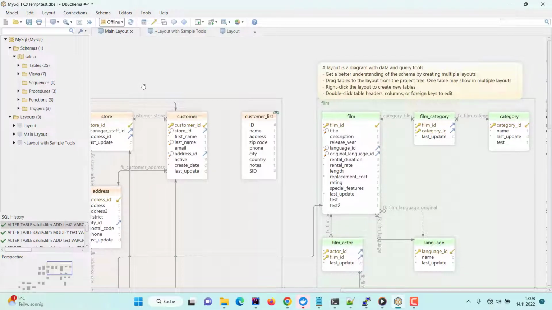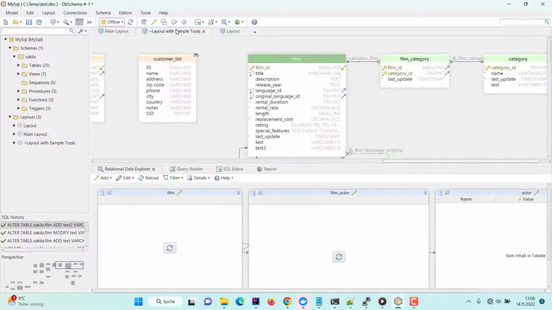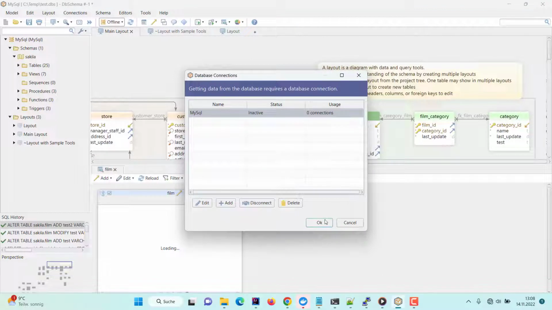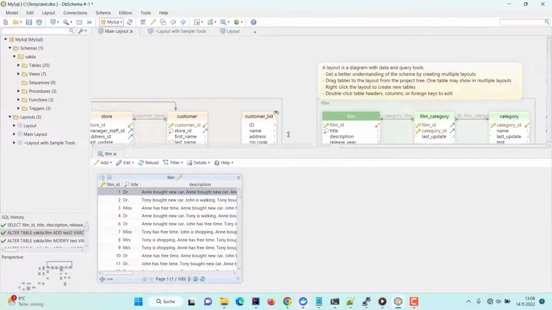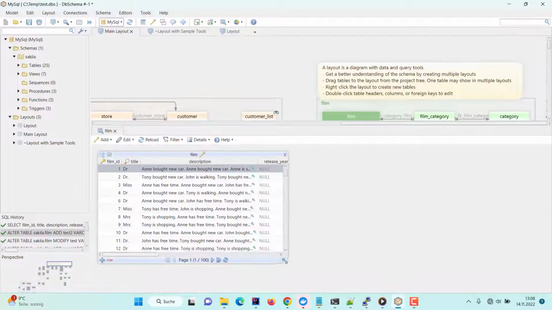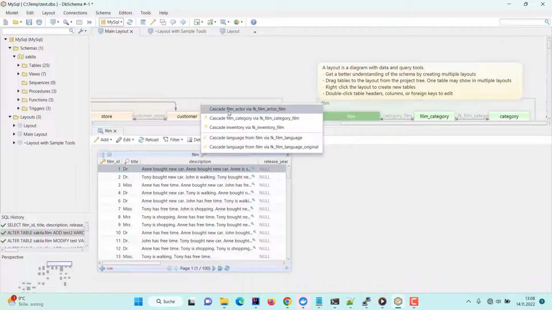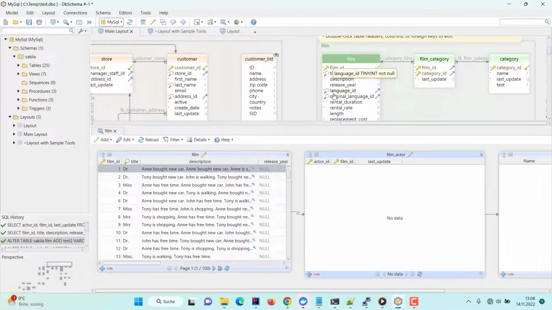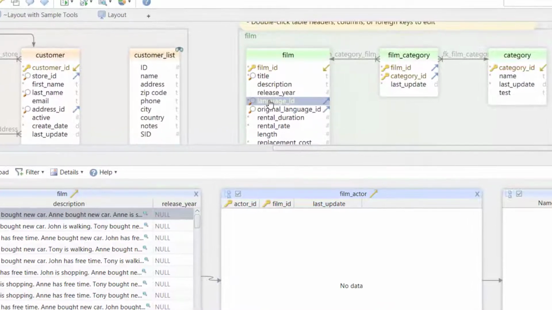DbSchema includes query and data tools. We can start them by clicking any table header. The Relational Data Explorer can visualize the data from multiple tables. The editor can explore the data from multiple tables bound by foreign keys or virtual foreign keys. If the schema is missing foreign keys, we can create virtual foreign keys by dragging one column over the referred column.